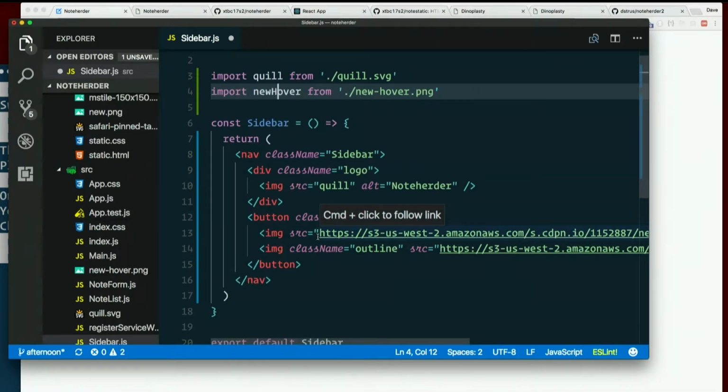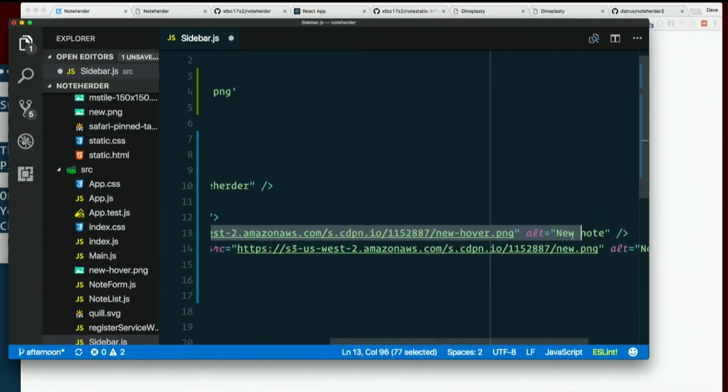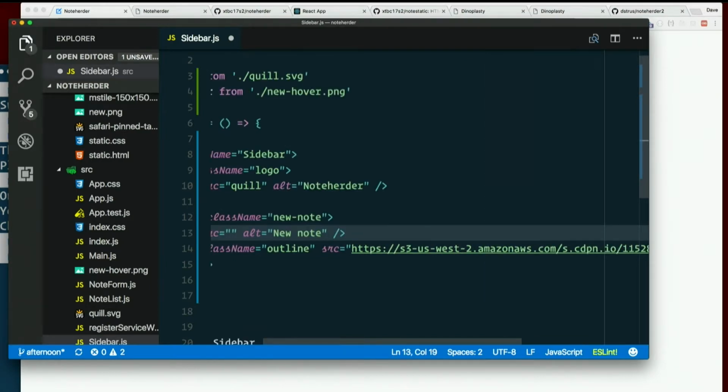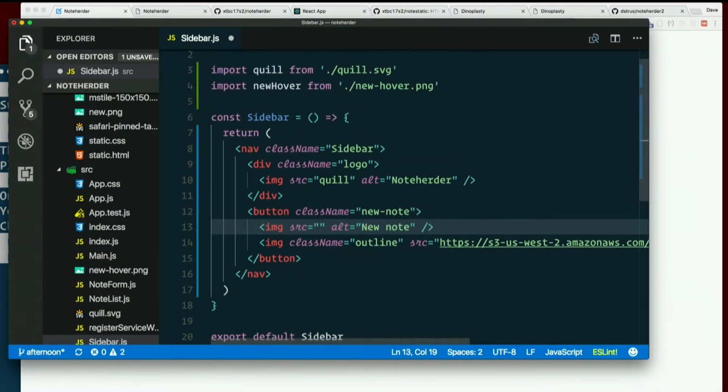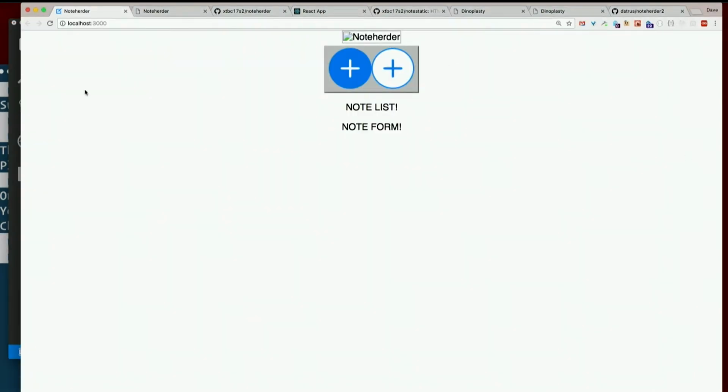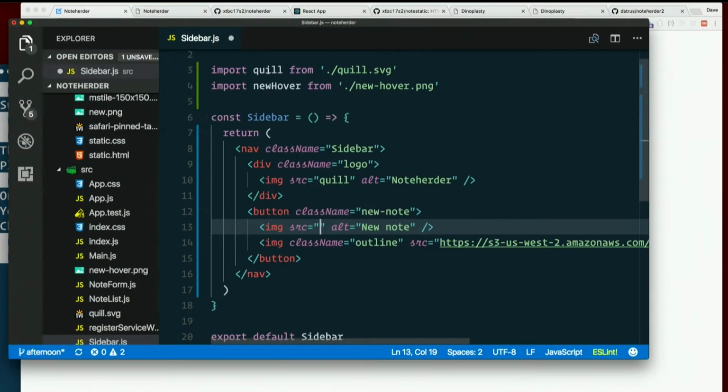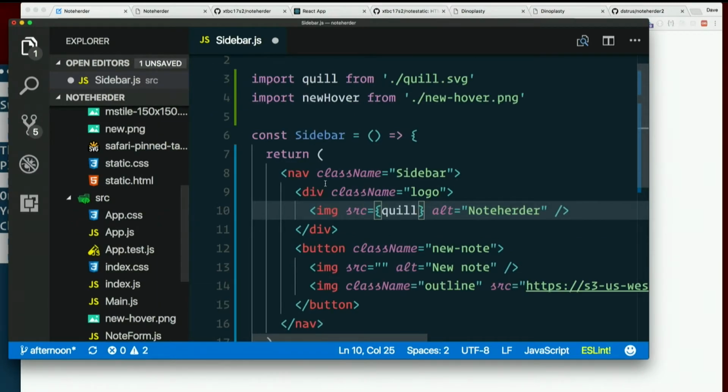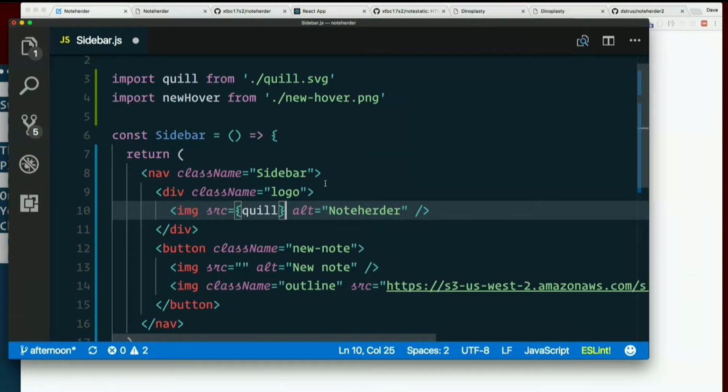What if we replace this image source with our variable? Oh, by the way, we've got a problem already. Broken image. So quill here, that's not a path. That's a JavaScript variable now. So we need brackets around that, curly braces, in our image source. Make sense? It's not a string anymore. It's actually the name of a JavaScript variable holding that SVG.